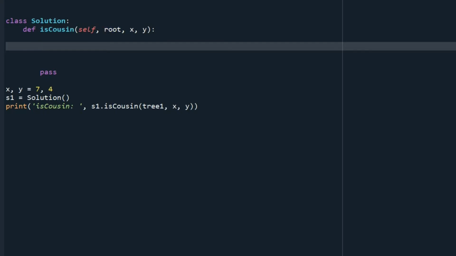I'm going to define a dictionary, and the keys of this dictionary are the node values. And for the values of the dictionary, I'm going to use a tuple. The first element of the tuple will be the height of that node, and the second element of the tuple will be the node's parent value. That's the value of its parent.